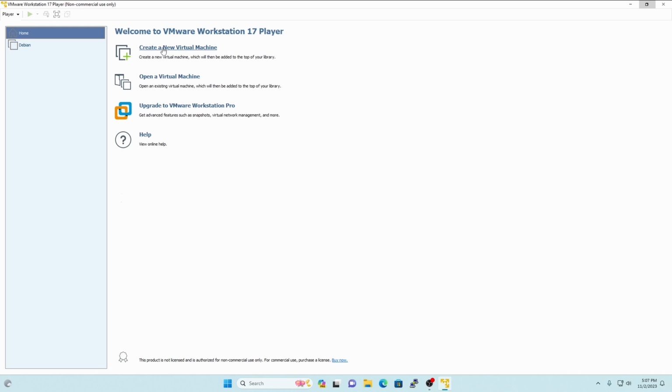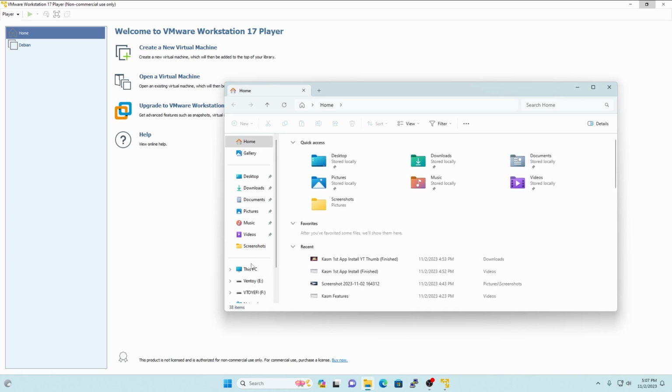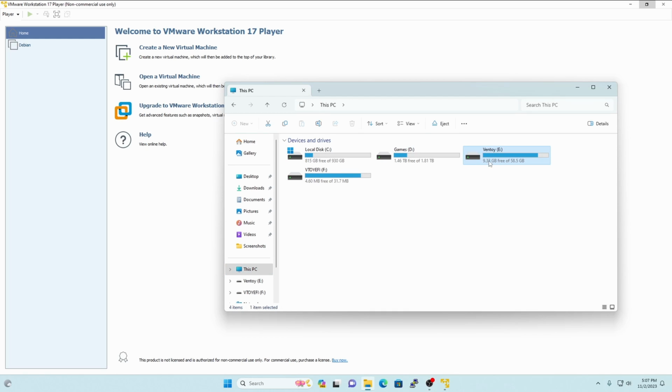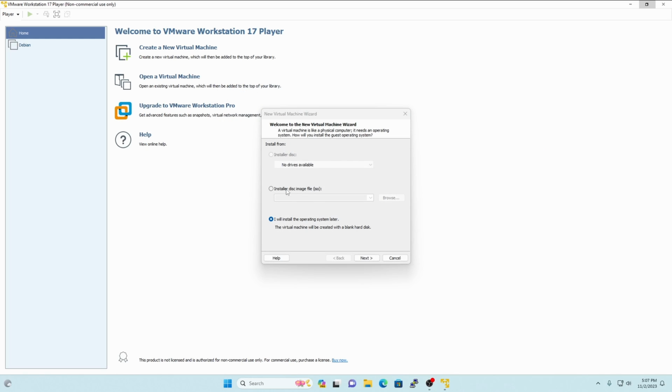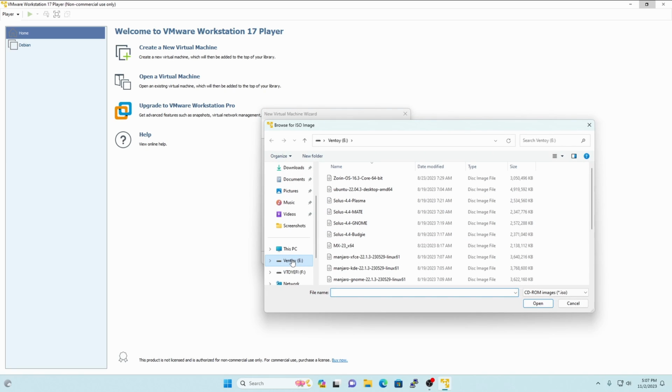Let's get into it. So first thing we're going to do, this is VMware Workstation Player 17, by the way, is create a new virtual machine. This is where it gets interesting. So you saw the flash drive here. I'm basically going to teach you several ways to do this. The drive we were looking for is E. So let's go to Installer Disk Image, Browse, and you can see E is selected right here on the side.